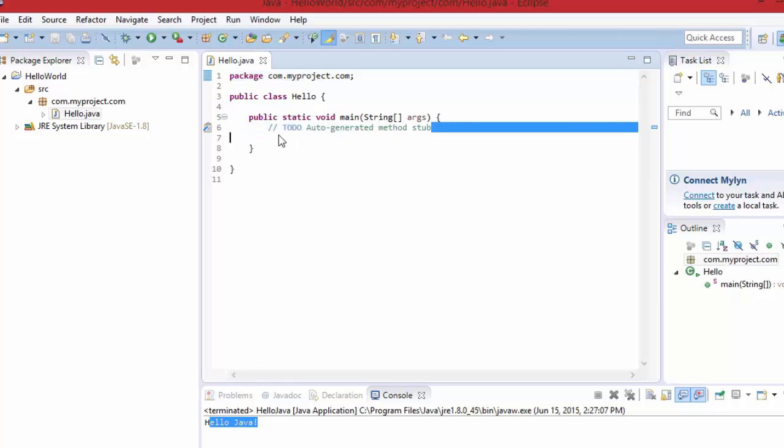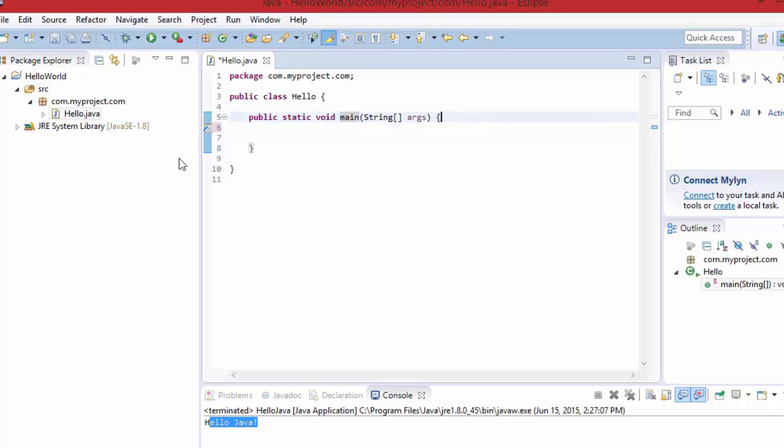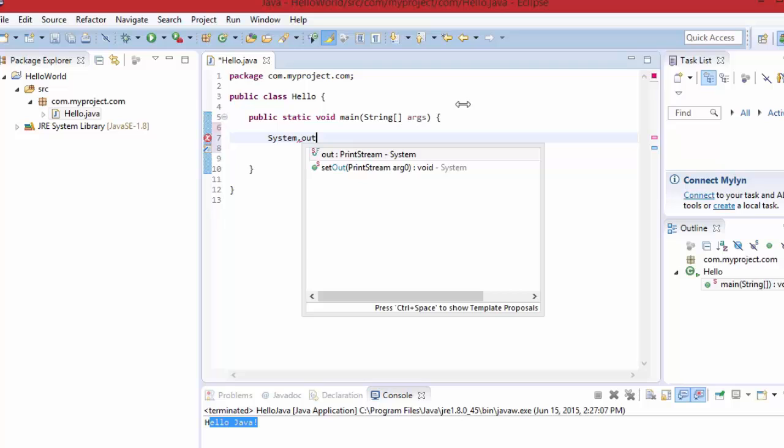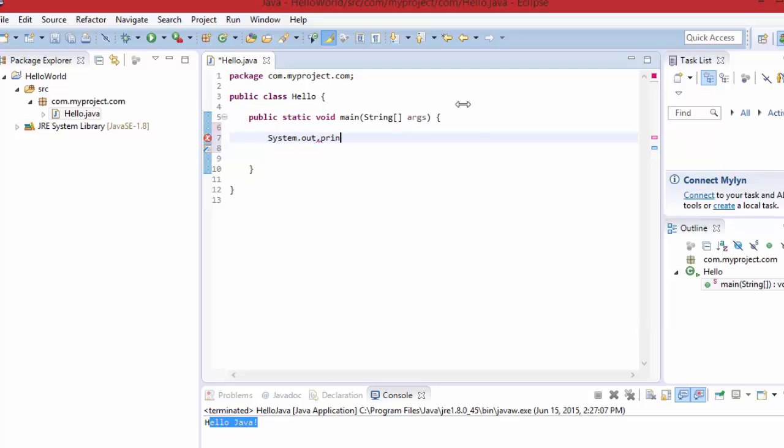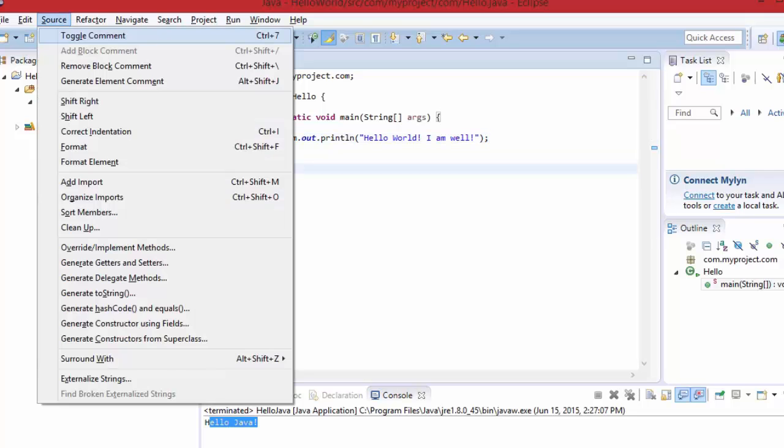Now the first thing we're going to do is get rid of this inside of our main void method here. This is a method. Inside here, we're going to type the following: System.out.println. And then inside here, say Hello World, I am well. And don't forget at the end here, we're going to put a semicolon to say that this statement is indeed ready and is the end of the statement.